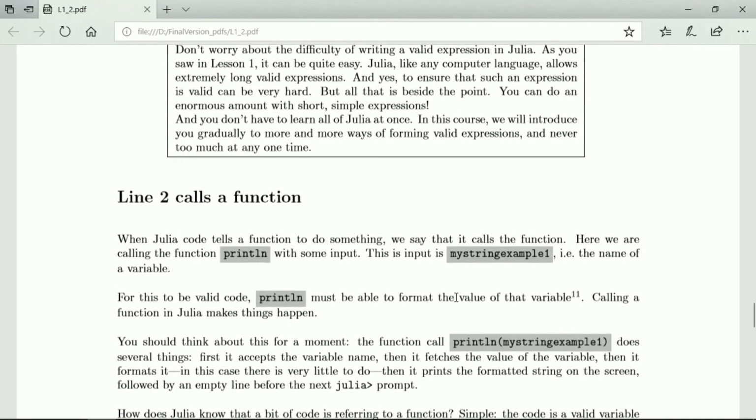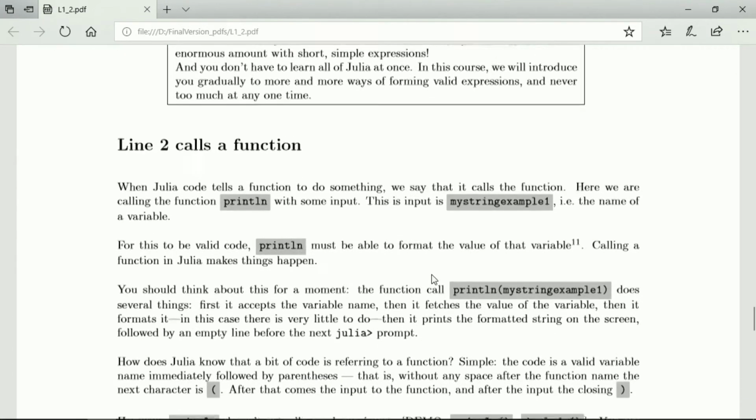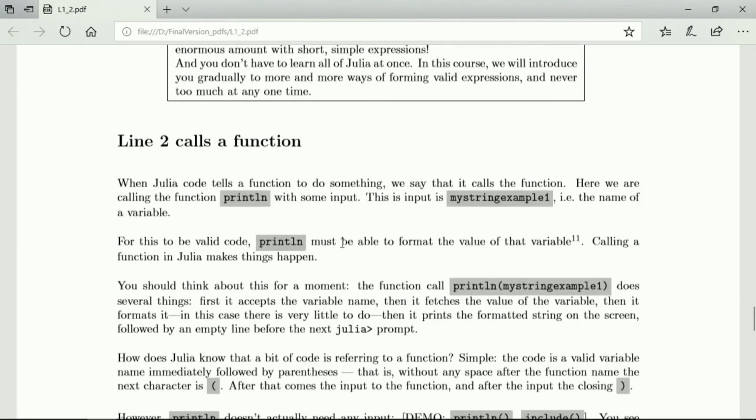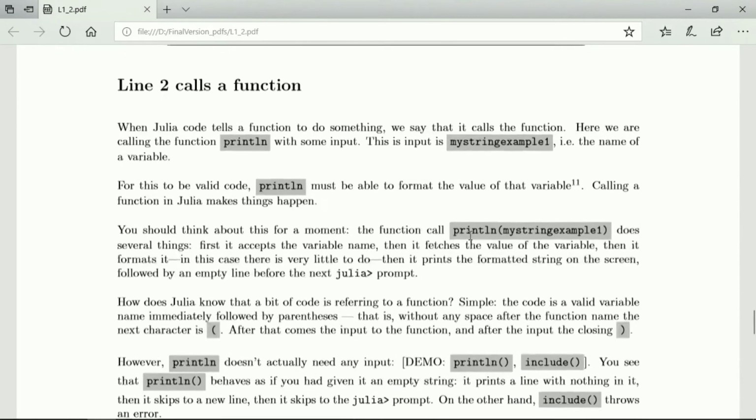So let's go on to line 2, the println. Here is the content of line 2, println, myStringExample1. This line calls println with the input myStringExample1. So, for this to be valid code, println must be able to format the value. What happens is, it gets the variable and it formats it, and then makes the output.